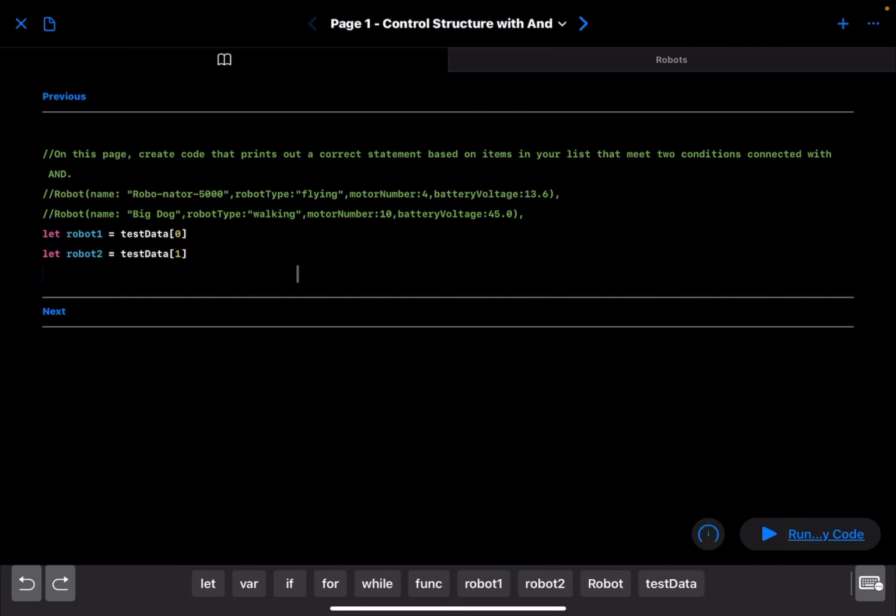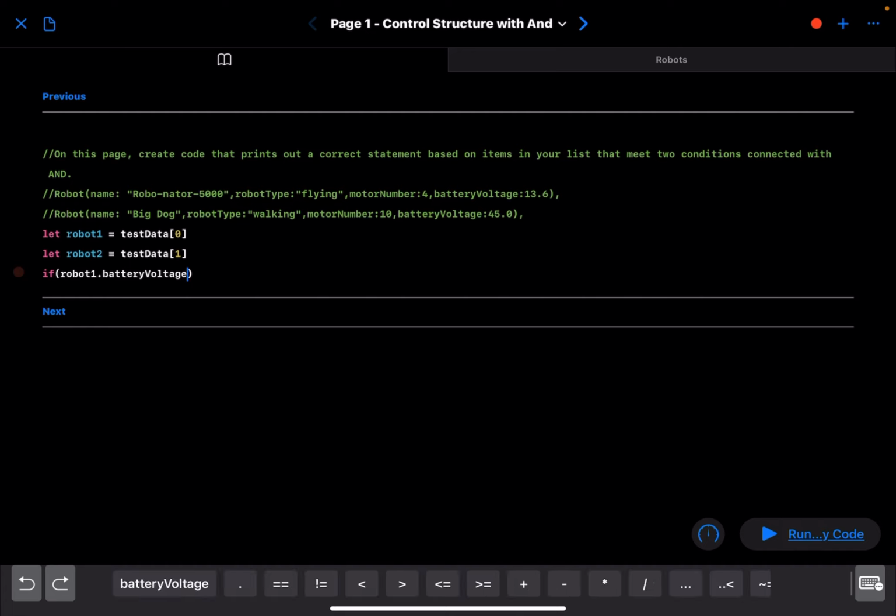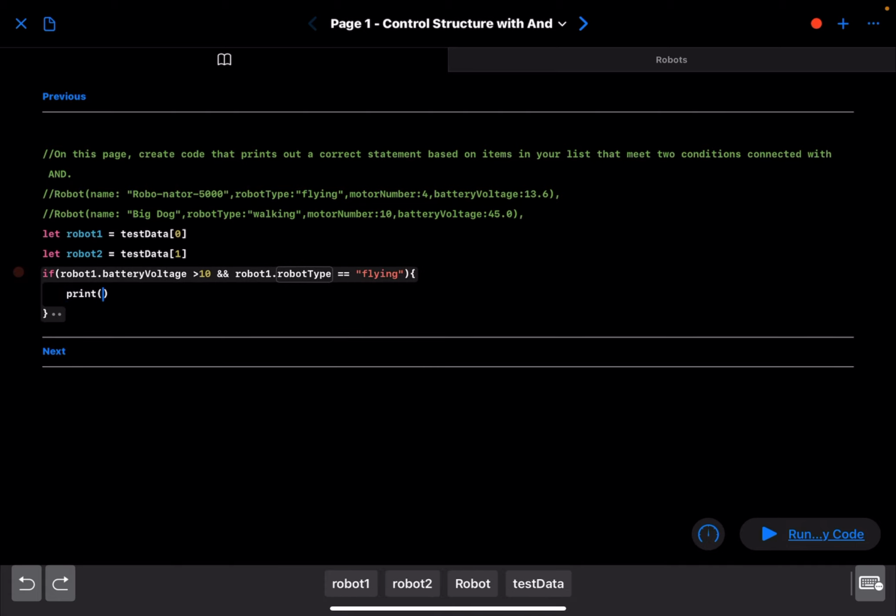Here's the idea. I'm going to write an if-then statement. If robot 1 dot battery voltage is greater than 10 and robot 1 dot type, robot type, is equal to flying, I want to print big voltage in the air, let's just say.